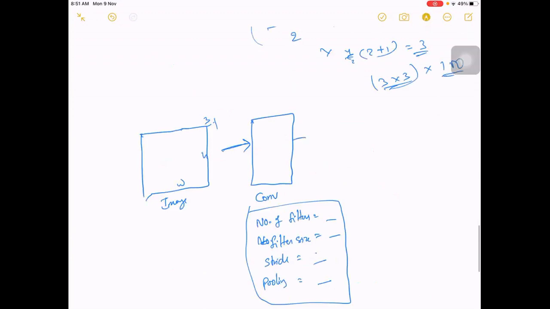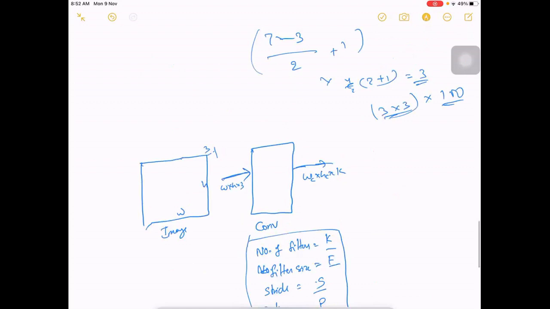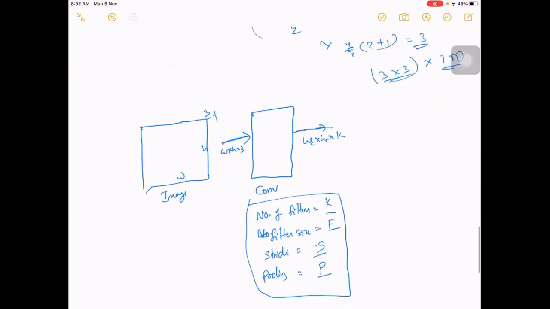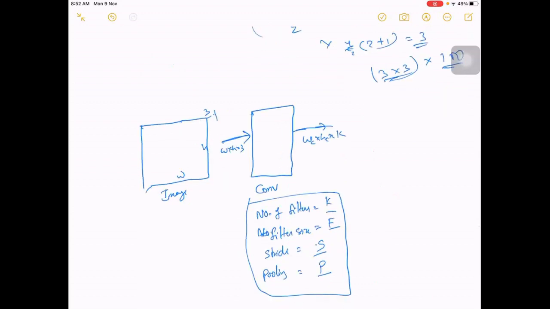Your output here is W cross 3, so it will become new values: W cross H cross K, where K is the number of filters. This is filter size F, S and P. Similarly, you can have a stack of layers. Here we added only one layer, but similarly you can add one more convolution layer, and one more. Like this you can have so many convolution layers.